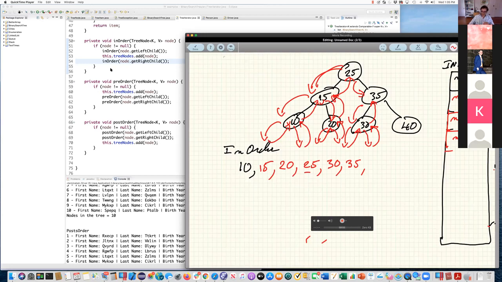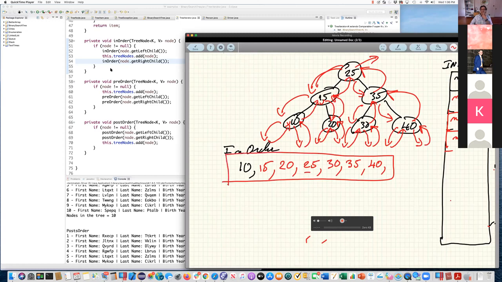Okay? And then I go to visit his right child. And he says, go to my left child. There's nobody there. Visit 40. Okay? And then I go to his right child. Nothing there. Come back. I'm coming back from the right child. I'm done. And I'm coming back from the right child. I'm done. So this is the in order traversal of all of my nodes in my tree. Okay? They came out in order because of the way that I have the go left, go right, and visit.